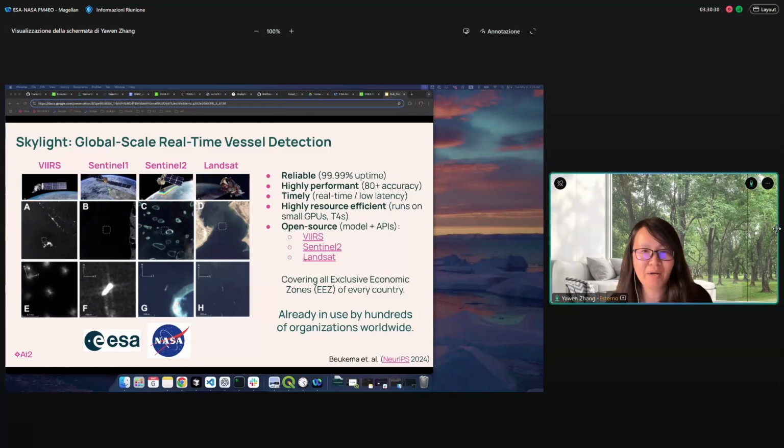Skylight models can run on low-resource hardware with near real-time latency. They also achieve high accuracy and cover all the exclusive economic zones. Our models are also highly reliable with 99.99% uptime. Also, everything is open source, including our dataset, models, and also the APIs.